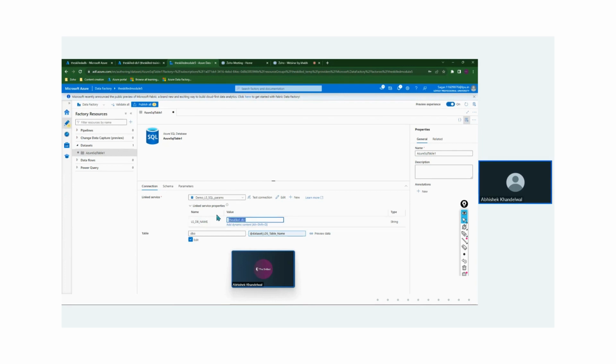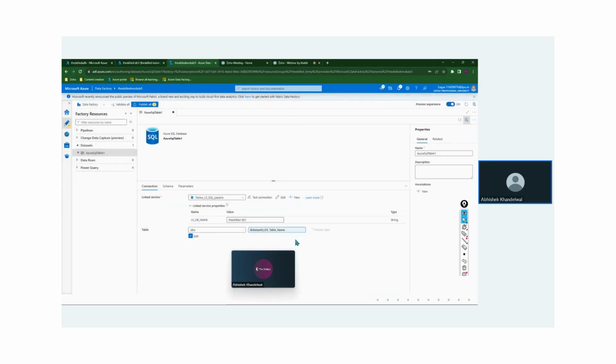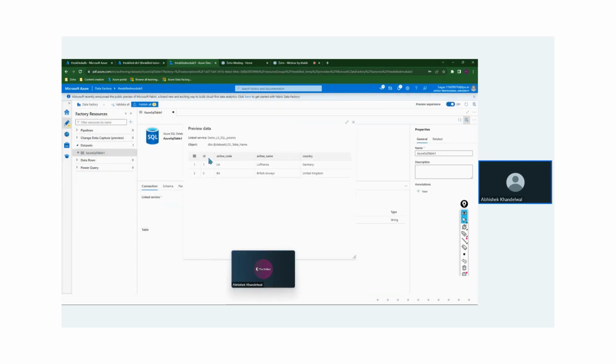The database name is passed. So now the link service knows which database to connect to. Now when I preview data, it should give me the required value. So the table name is passed.